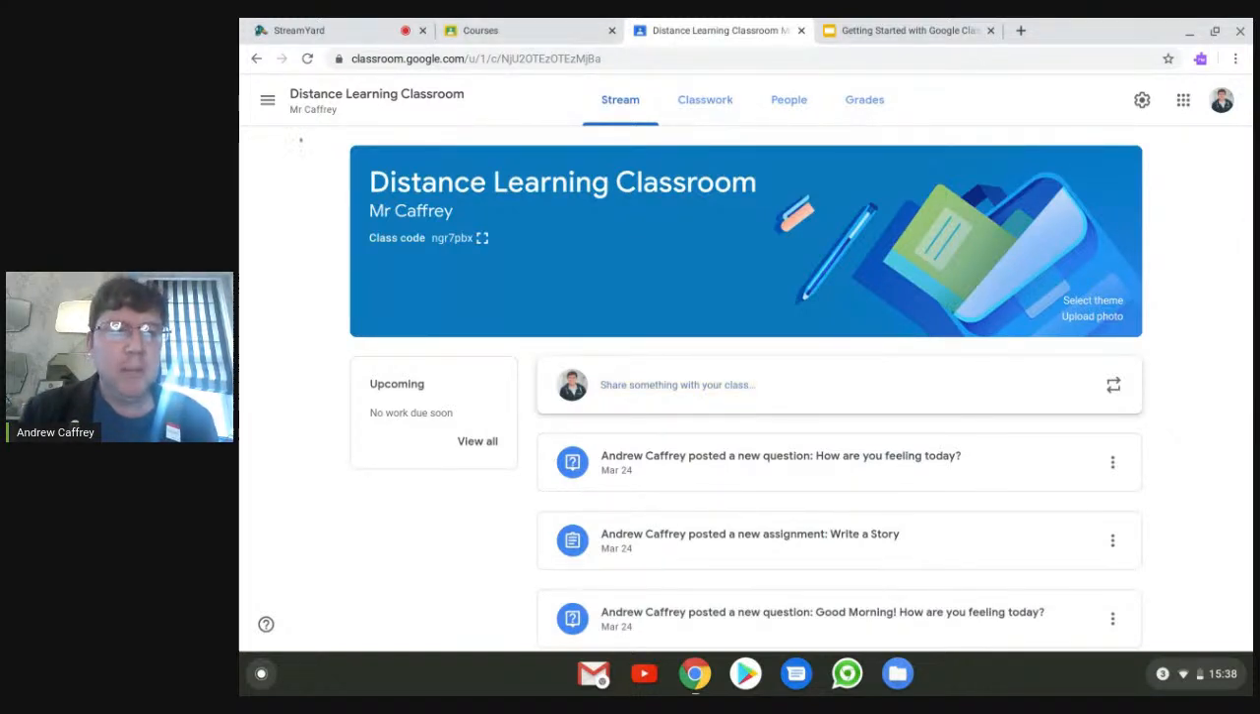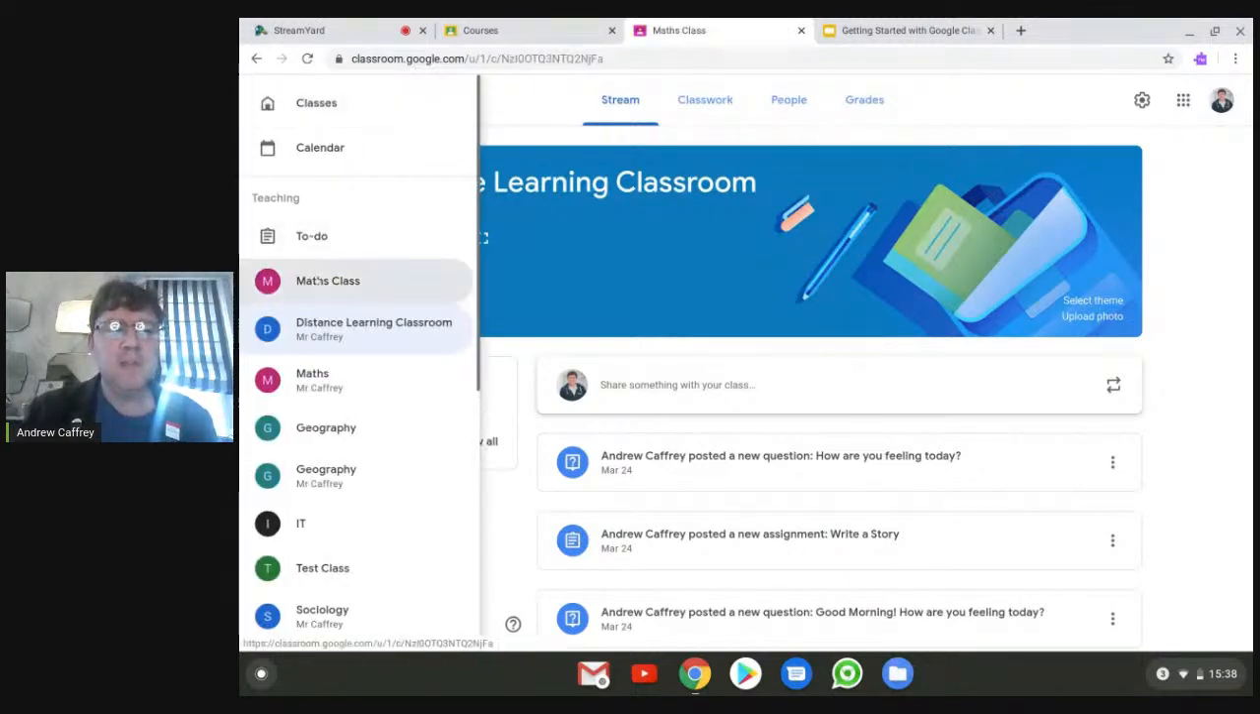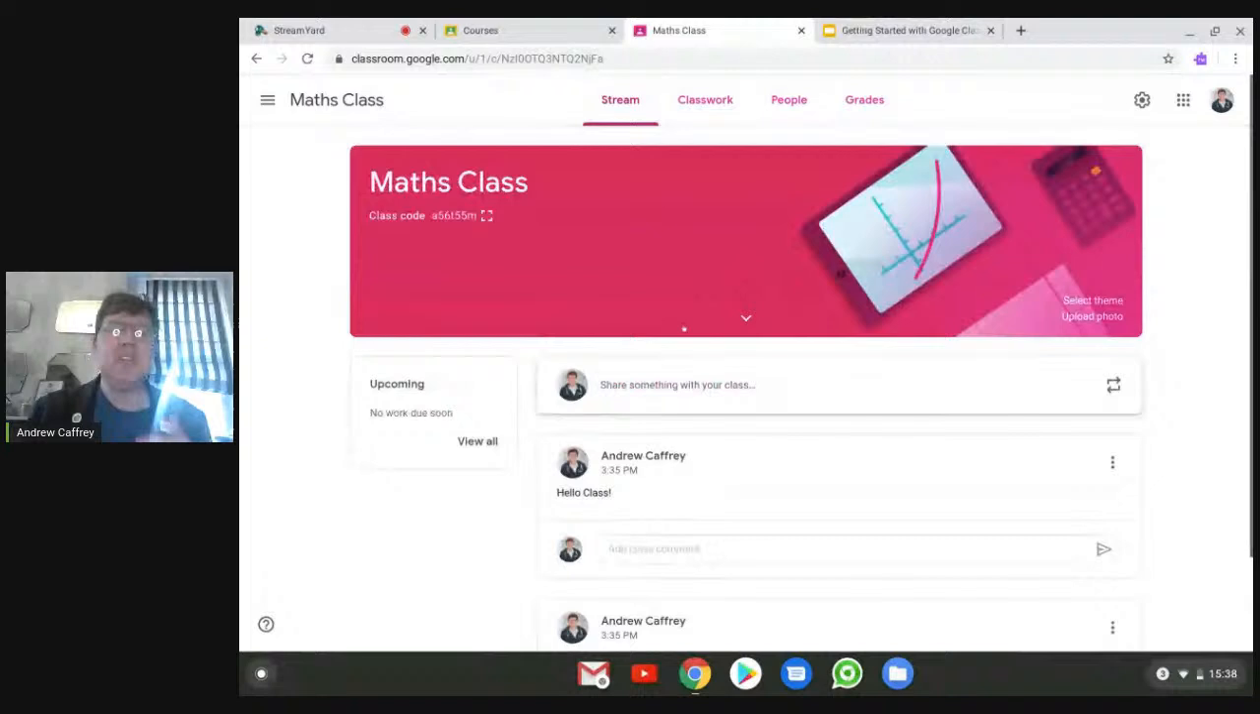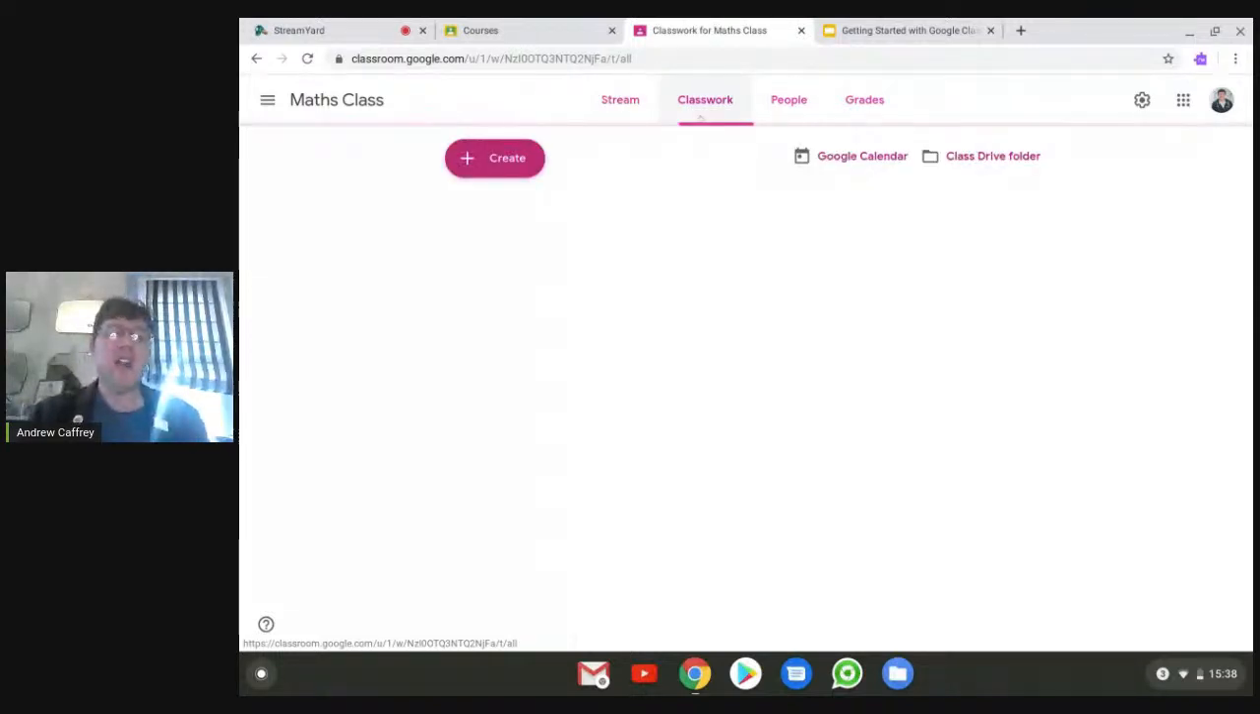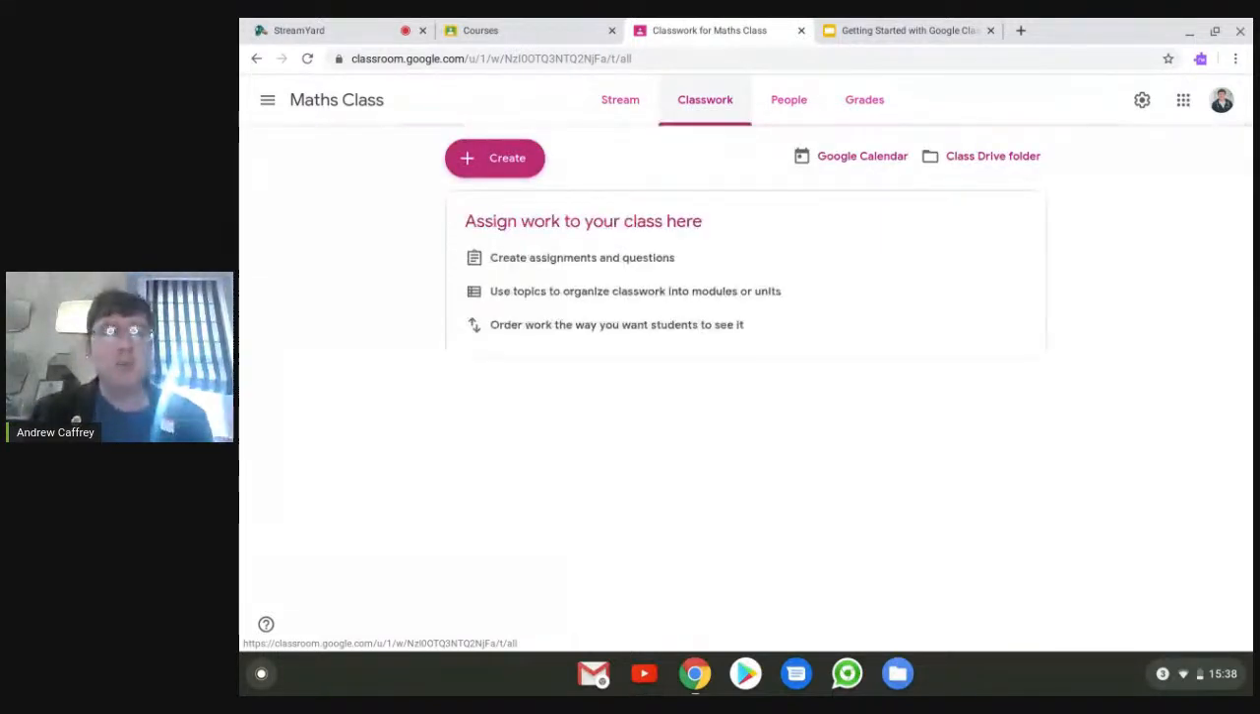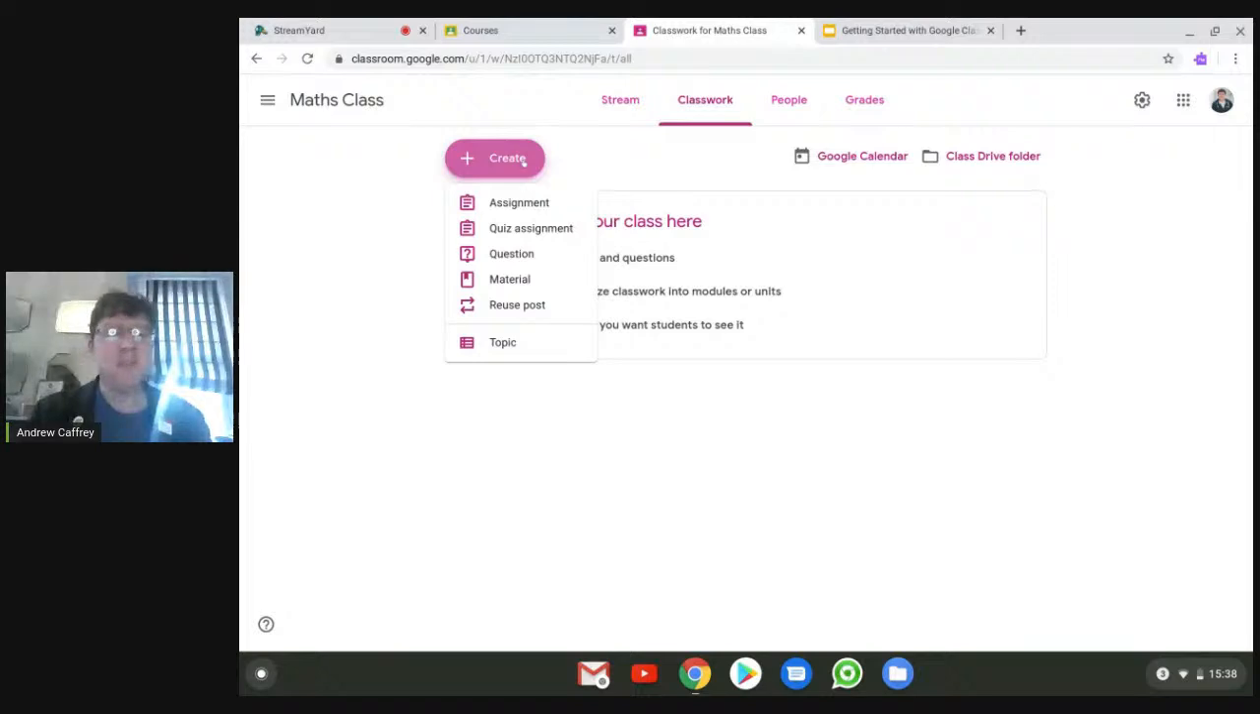I'm just going to come back to my maths class through the side menu, back over to maths. So the next thing I might want to do is post some actual work for students to do, and that's the tab. So as a teacher, I have a tab called Classwork. And on the classwork page, I can post assignments and questions and activities for my students to do through the Create button. So I go to Create, and here's my choices.